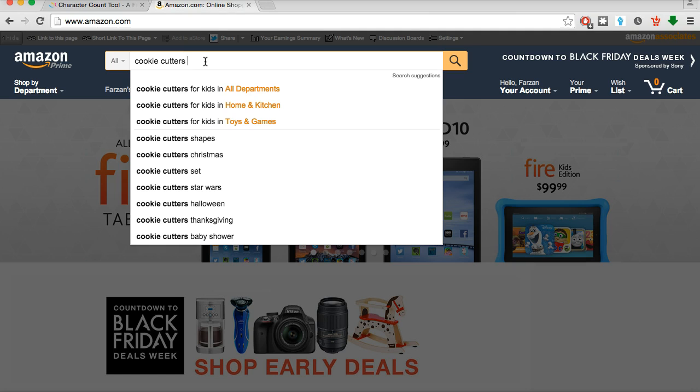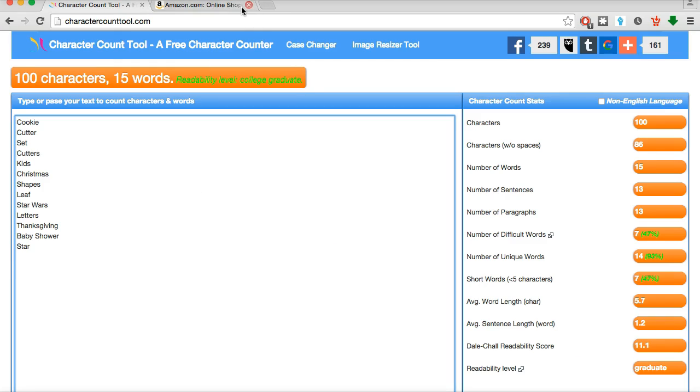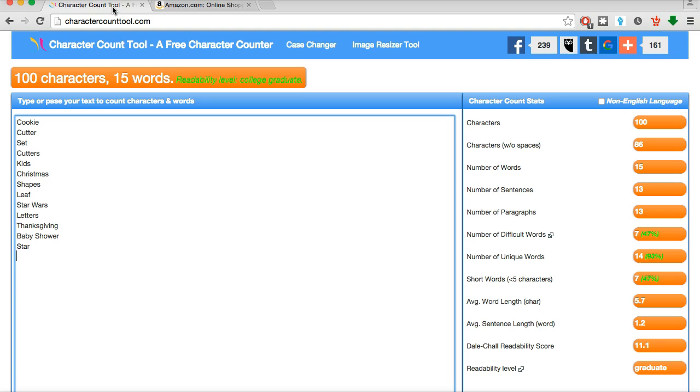So my keyword is cookie cutter set, but I went to the plural first, and I'm looking at all these. It seems like I have all of these now. So I can backspace, and now I actually type in set, right? So the first letter of the word set is S. So now I see cookie cutter shapes, stamp, star, dog bone, snowflake, storage. All of these things show up. And let's say we take star. Star is a very general word. Some of these other ones are very specific, like dog bone, snowflake, but again, we can note these down.